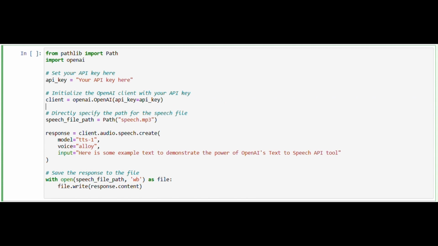This line creates an instance of the OpenAI class from the OpenAI module and initializes it with your API key. This instance, client, will be used for making requests to OpenAI's API.